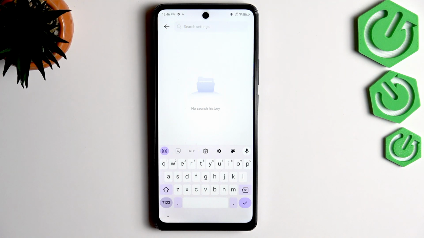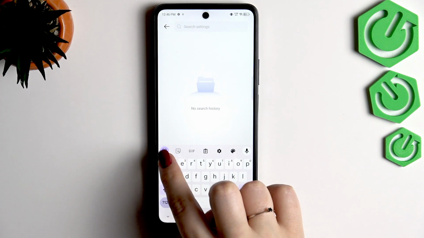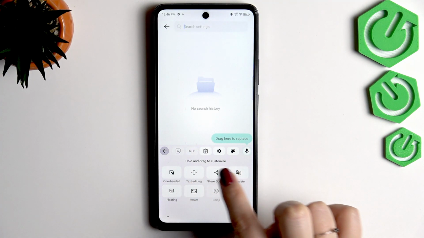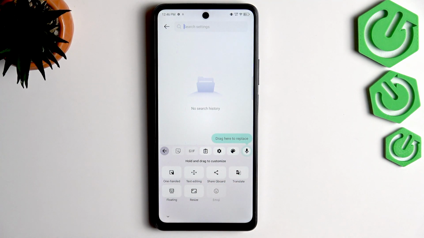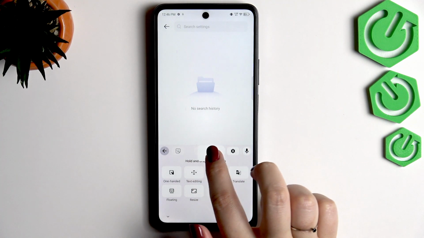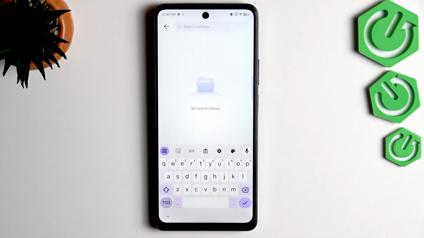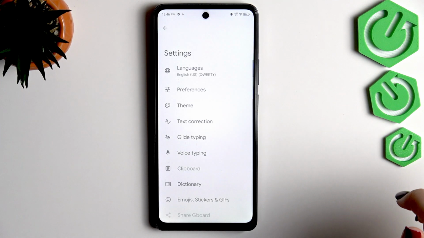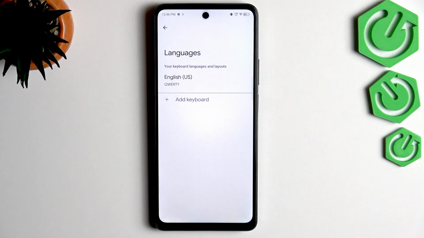If you cannot find it here, no worries. Tap on this 4 dots icon here, find the settings somewhere in this section, tap on it and hold it, and then drag it to this upper panel. Alright, so let's tap on the settings and tap on languages at the top.